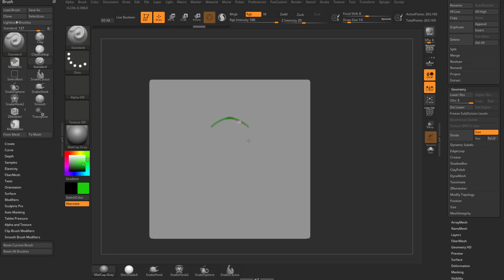If we hit X, we can go across X symmetry. So if you wanted to, and we'll talk about quick sketch later on too, but you can go ahead and, that's another thing too.